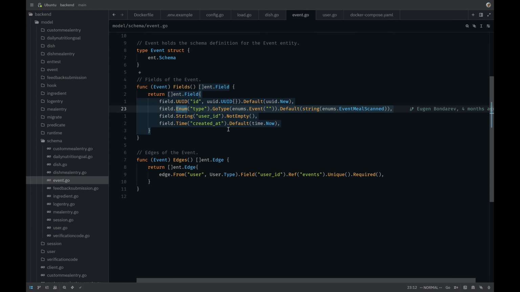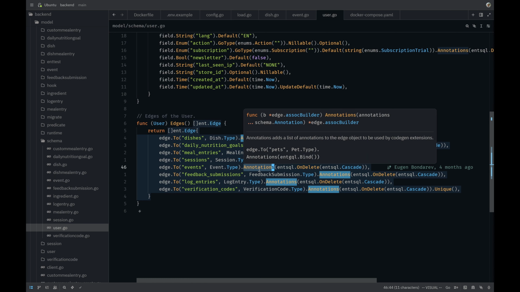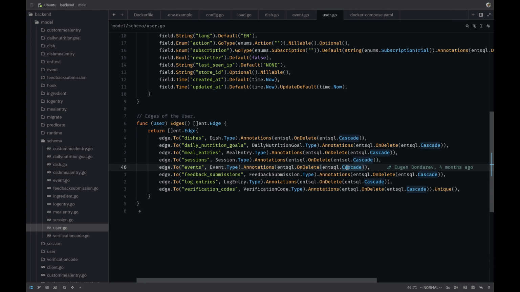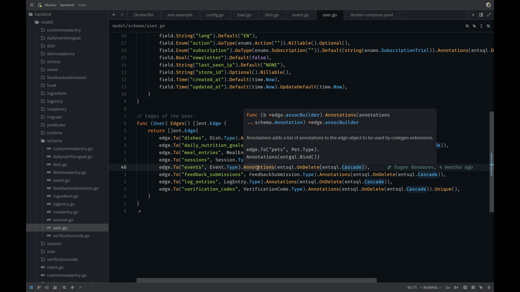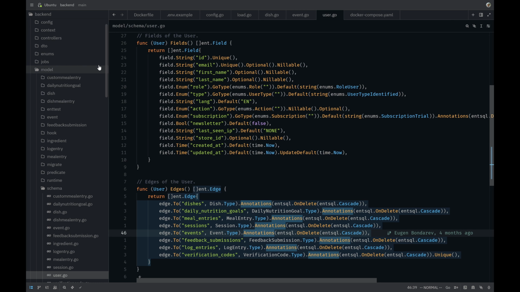So for example, as you can see here, I have a user ID, and this events table is connected to the users table via this user ID field. And when we delete a user, it also deletes the corresponding entry from the events table. So all of that you can basically define in the schema, and then you just generate the actual interface to communicate with the database. So this is the persistence layer of my app.